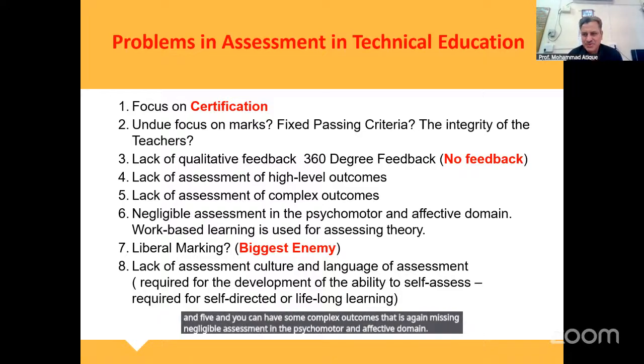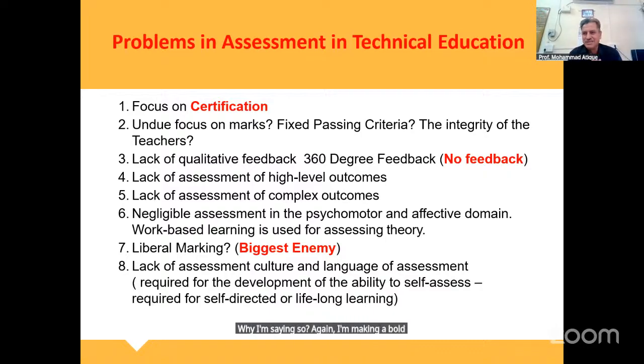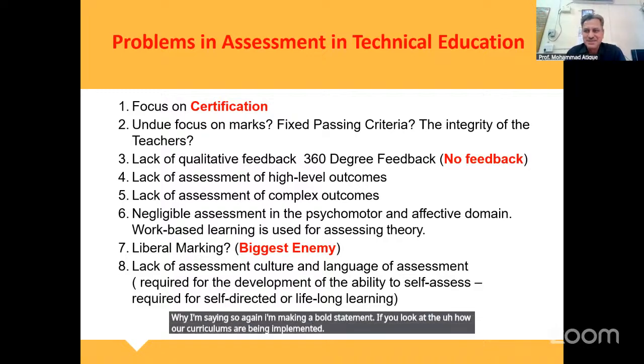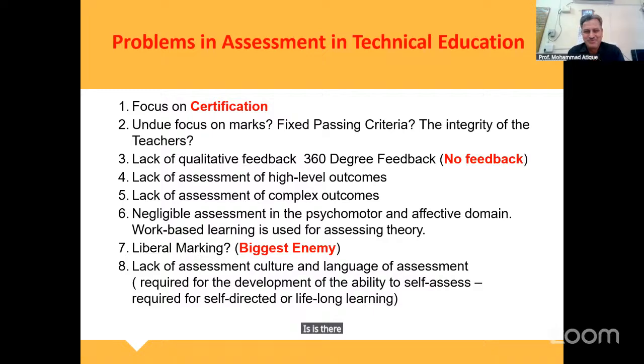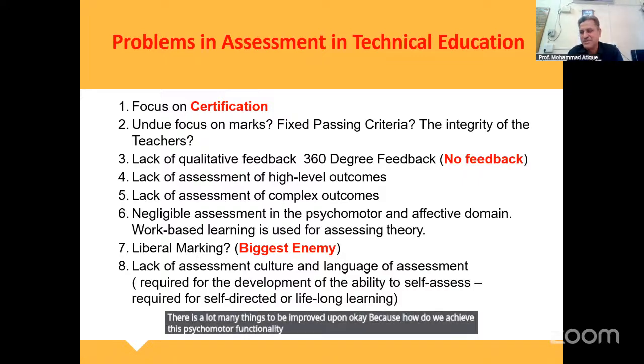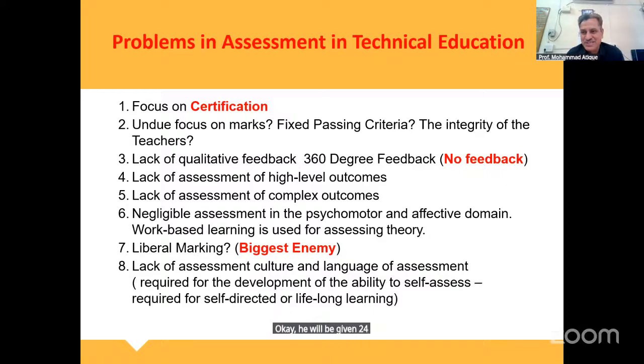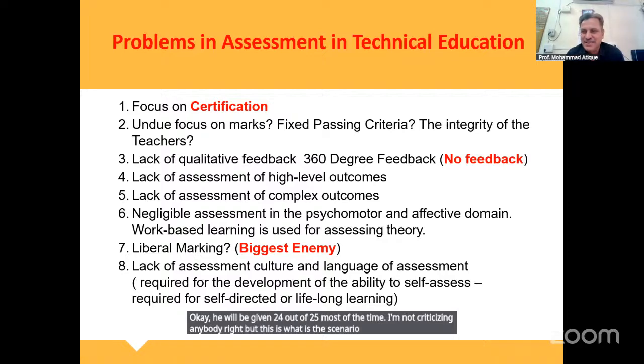Why am I saying so? Again, I'm making a bold statement. If you look at how our curriculums are being implemented, there are many things to be improved upon. How do we achieve psychomotor functionality? With the help of practical examinations. If you look at the conduct of practical examinations, if the student simply remains present, he will be given 24 out of 25 most of the time. I am not criticizing anybody, but this is the scenario. Even if he didn't answer any question, most of the time they shake their heads, and you understand what is right or wrong.